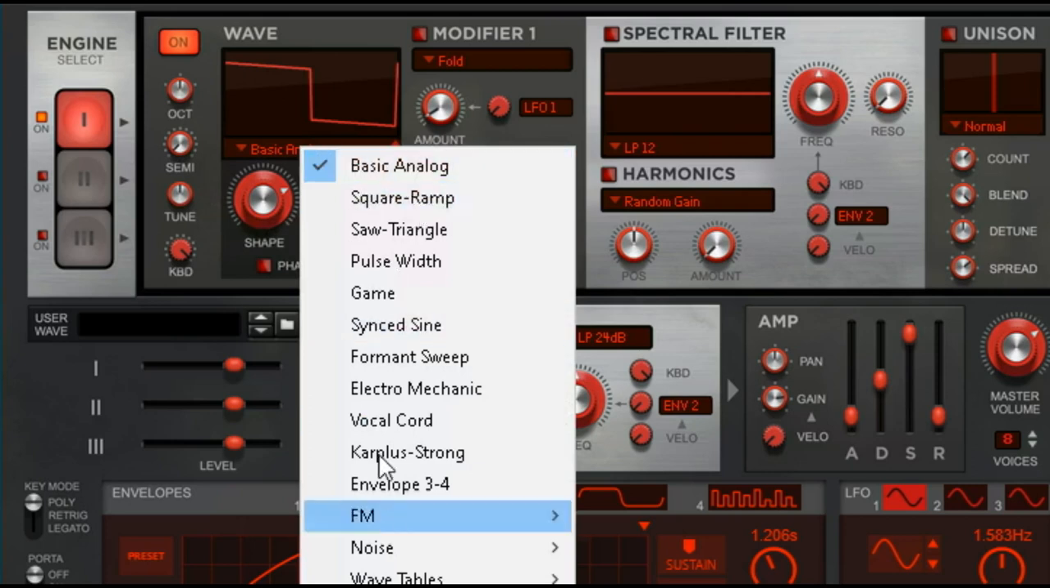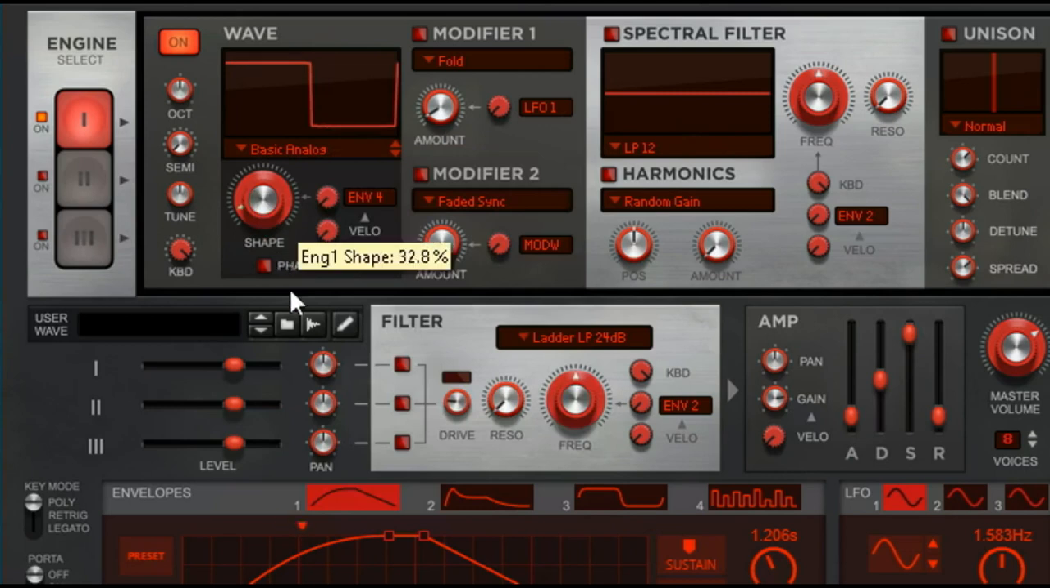So now let's start looking at these waves, because it's crazy. All right, so basic analog, we know what it does. Square to ramp, you can probably guess what happens here. And I personally love how it draws the ramp. So we got half ramp, half sawtooth, half square, all the way across. Saw triangle, similar idea. Starts with a saw. Turns into a triangle. Comes back to a saw. So there's our triangle there.